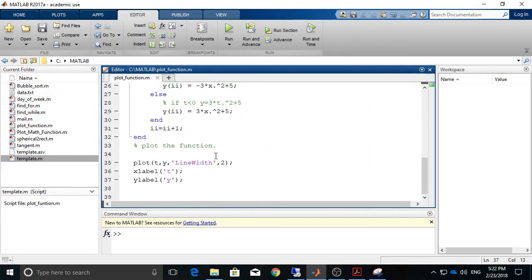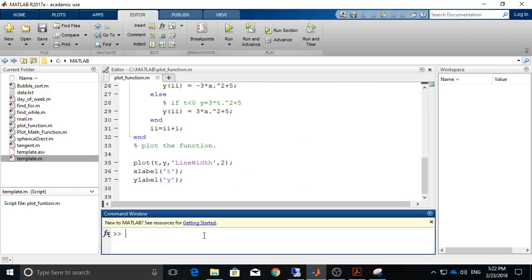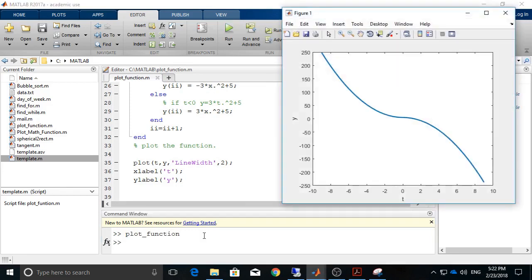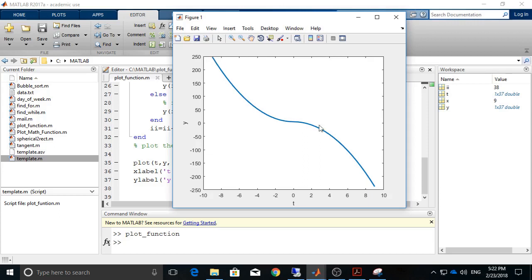Okay, so let's give it a try. And here you go. You will see this is a plot and this is a curve with the thickness of 2, and you have the y label and the x label. Of course, you can also change the font size and the font style to make it look better.